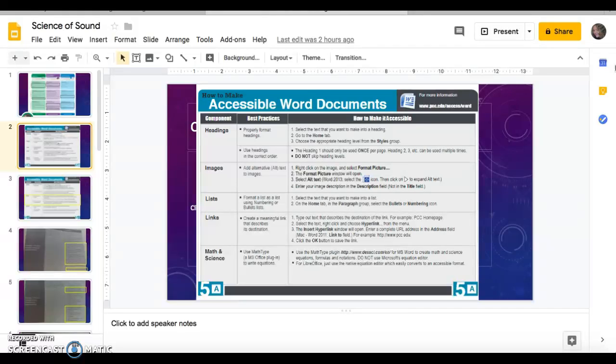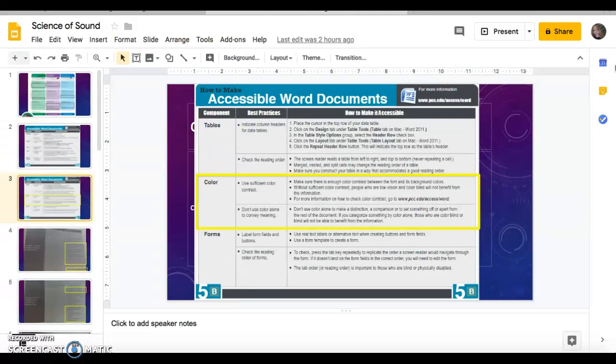I didn't have any lists or links or math and science that needed to be put into the Word document, so those ones did not apply.